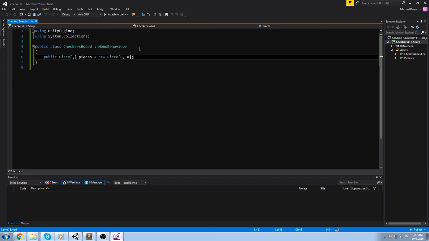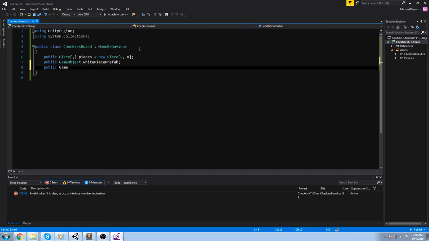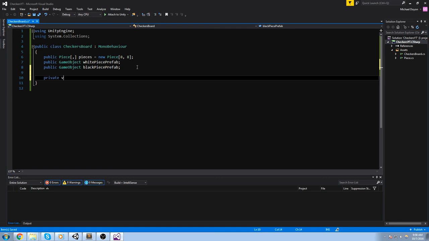We need to actually start instantiating some of those. And we need 12 pieces per player because we have 4 per row and they have 3 rows. The first thing I'll need to do that is an actual reference to which one we're spawning. So a public game object for the white piece prefab and also a public game object for the black piece prefab.